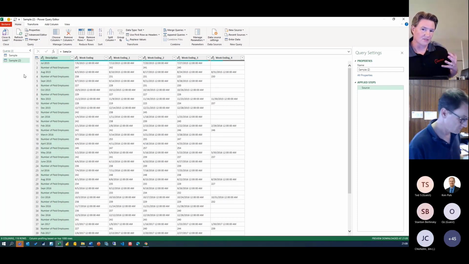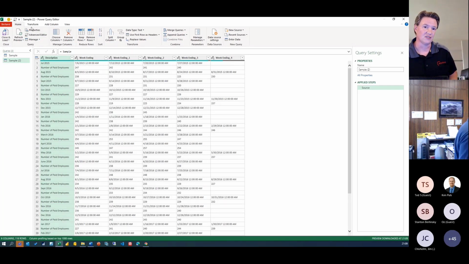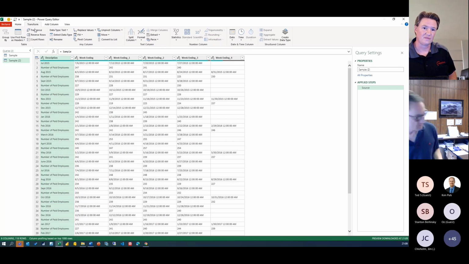So what kind of stands out when you look at this data is that these columns here are all the same thing. To me, that shouts out, transpose me. So that's what I'll do. I'll go to the Transform tab and select Transpose.